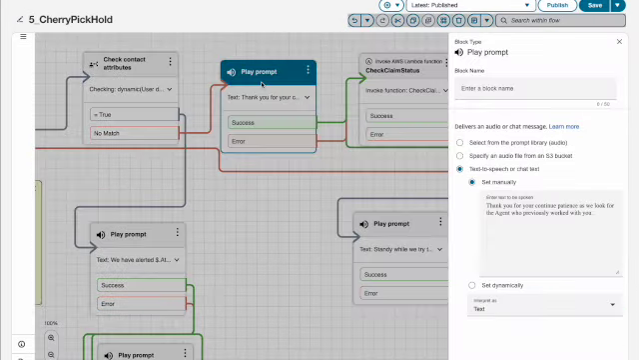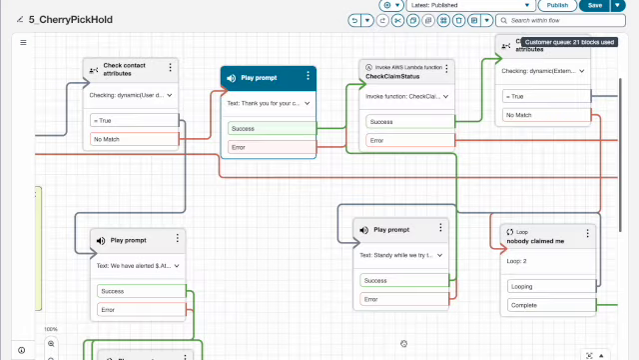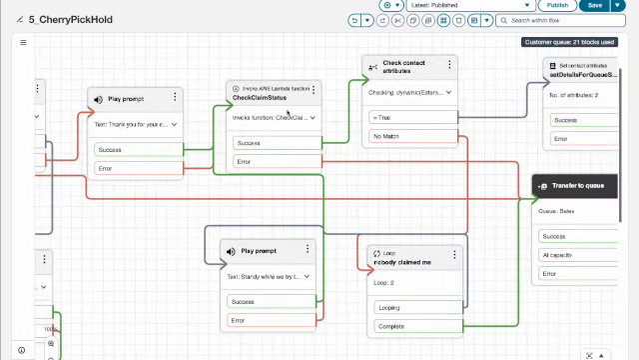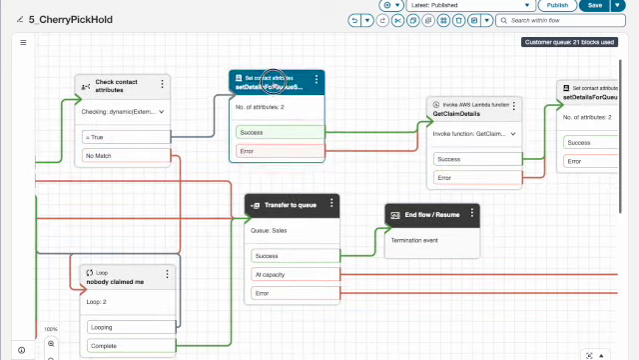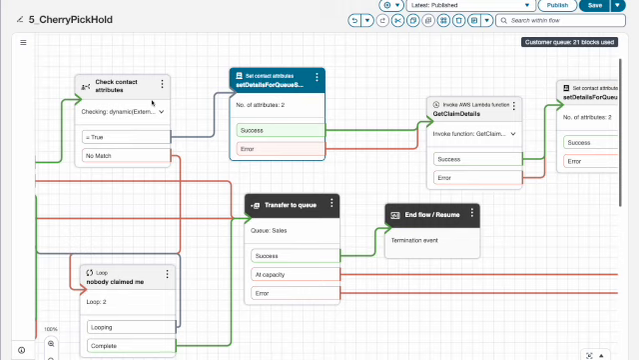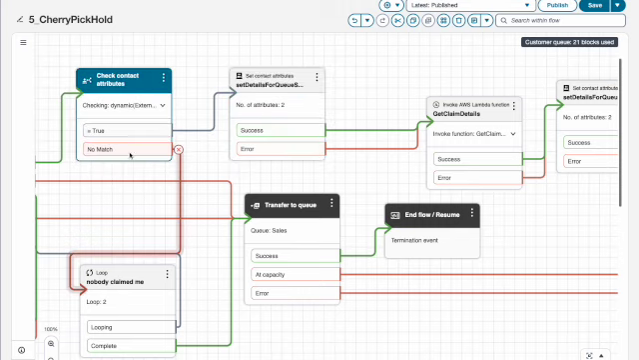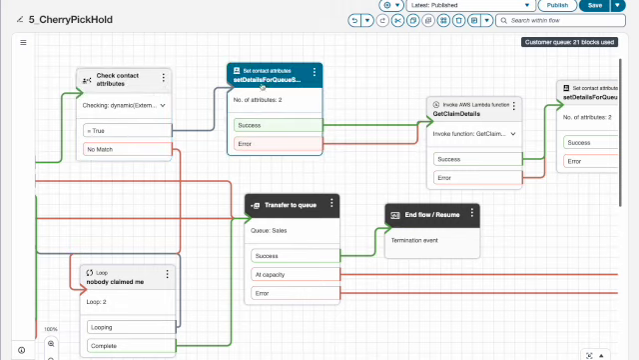We're going to play a prompt. Thank you for your patience as we look for the agent who previously helped you. We're going to invoke a Lambda function that is now going to go out and see if anybody has claimed that phone call. If they have, we're going to check contact attributes. This will return a value of true, and at that point, we'll set some additional attributes. When we invoke this, we get back not only the status of true or false, but if it's true, we also get back the username of the person who claimed it.